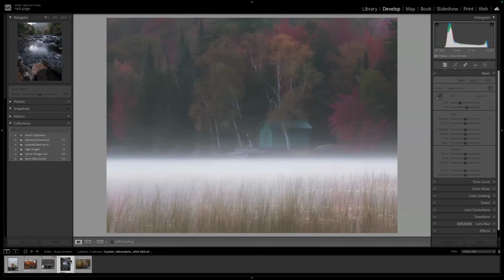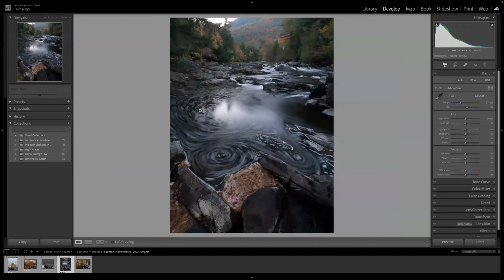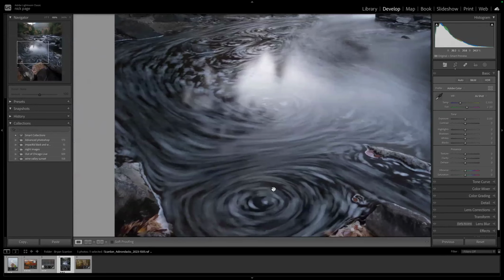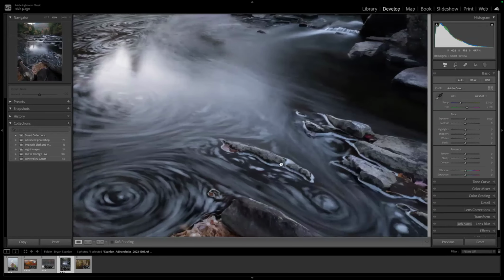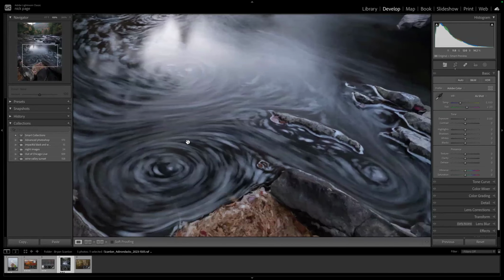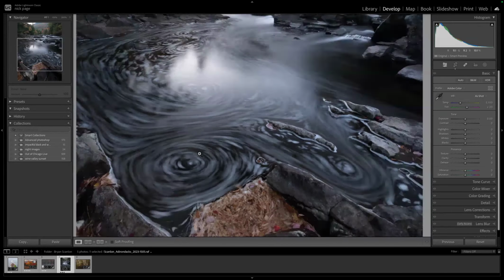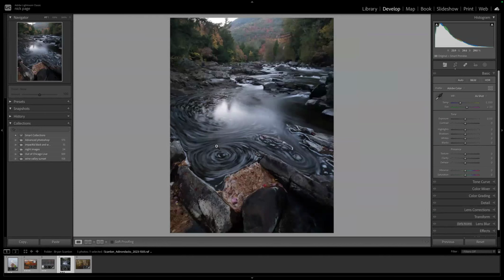Okay, next image. I love the shutter speed choice here. This was really, really good. It looks like you did some kind of mid-tone contrast to bring that out a little bit. Am I right there? Yep. Yeah, spent a lot of time on the tone curve. I think probably in the tone curve a bit.